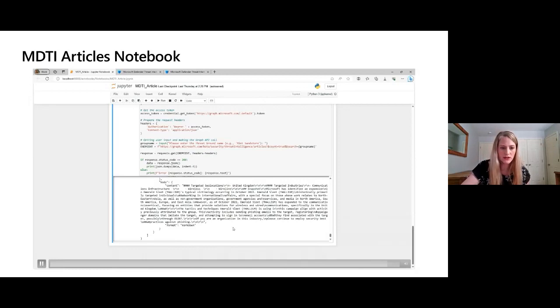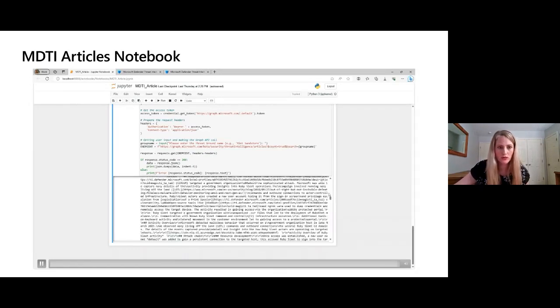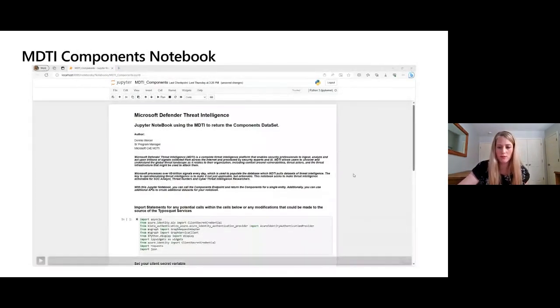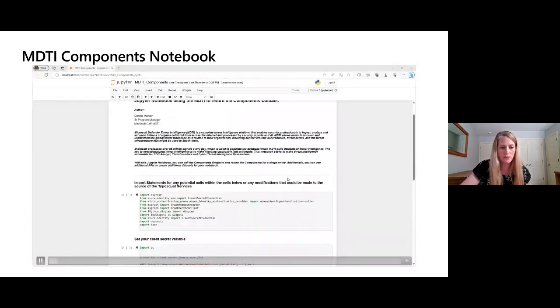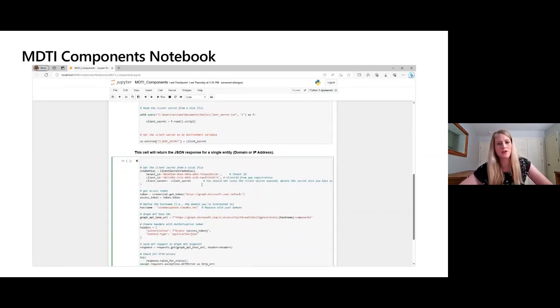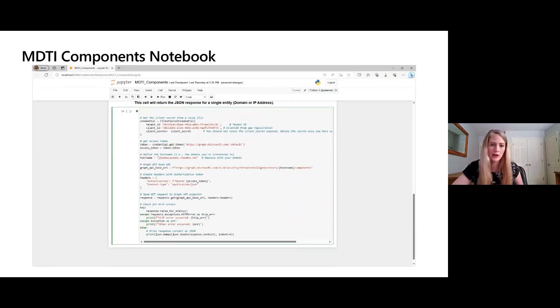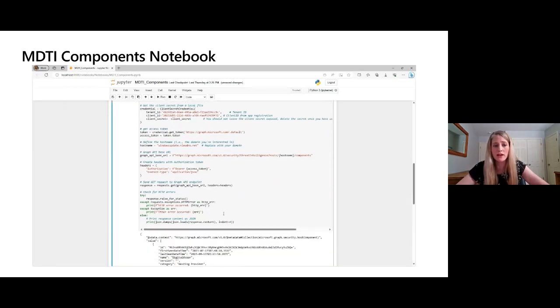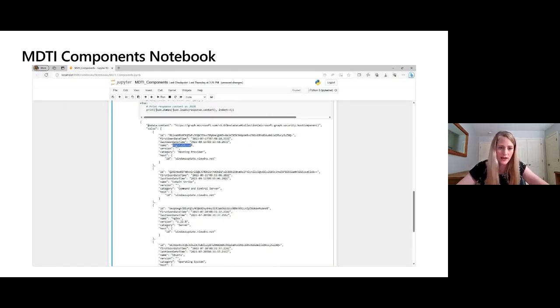All right, so let's go ahead to the next demo. We've got our components notebook. I know Michael had highlighted some of the different data sets earlier in the presentation. Components are basically all the infrastructure that is associated with an IP or domain. We're able to grab our components from our virtual user crawls as well as from our port scans.